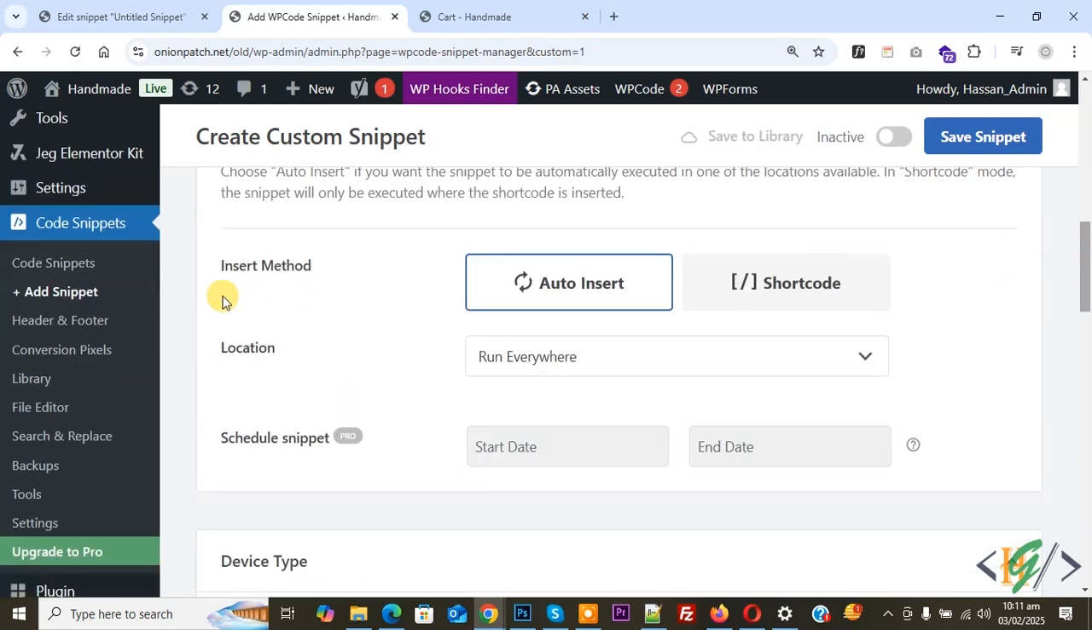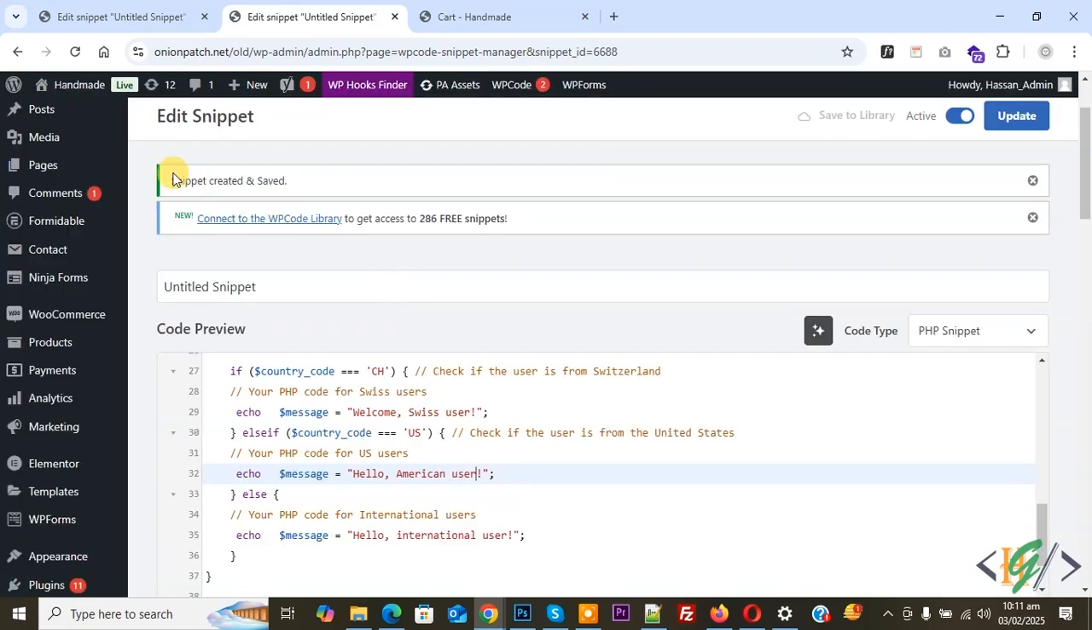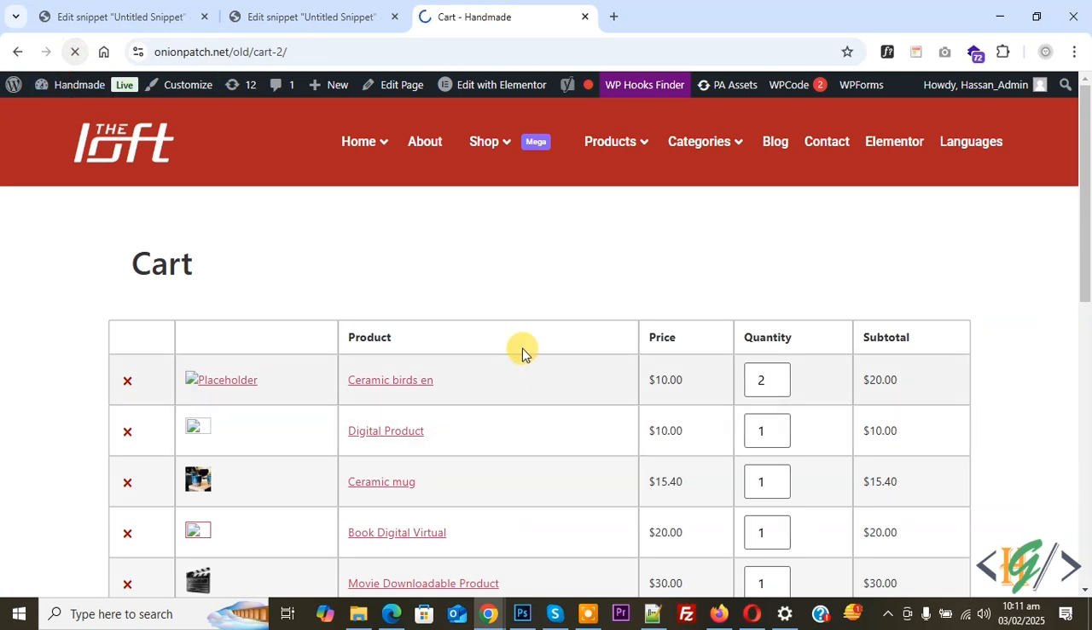Then scroll down, and you see Insert Method, Auto Insert, Location, Run Everywhere. On top you see Inactive; now make it Active and then click on Save Snippet. Now the snippet is created and saved. Our location is Pakistan. Now go to the cart page and refresh the page.